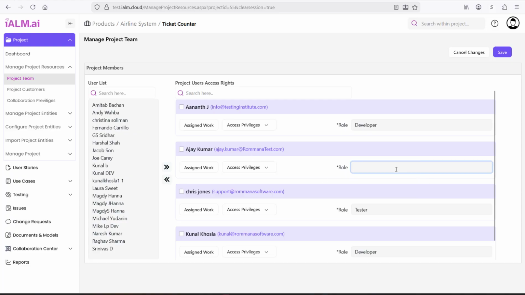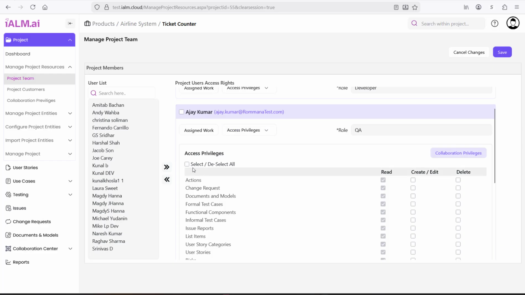We need to specify the role of this person. Let's say this person will be doing QA. Now, we need to decide on access privileges. By default, everyone has read access to all project entities.